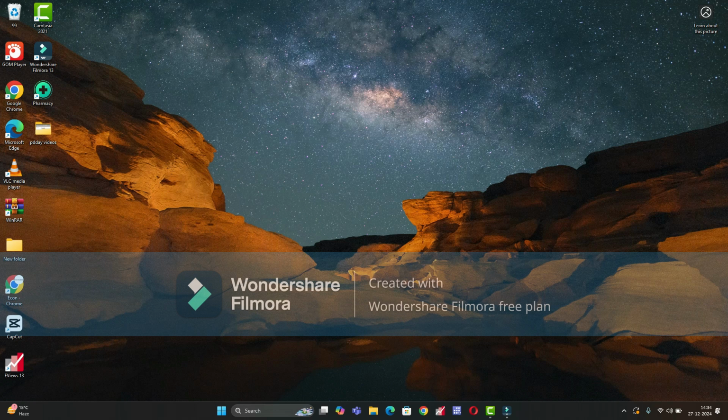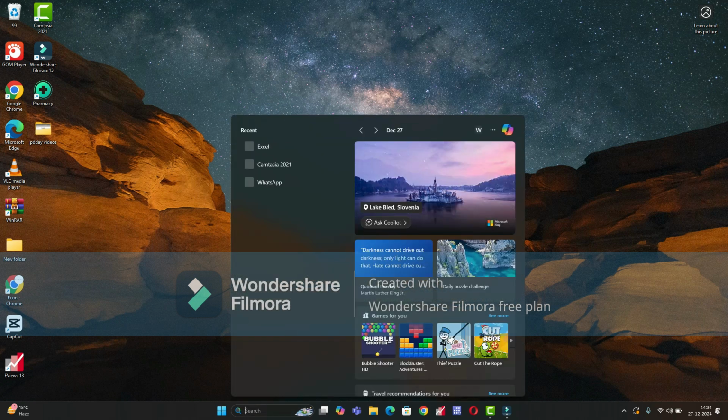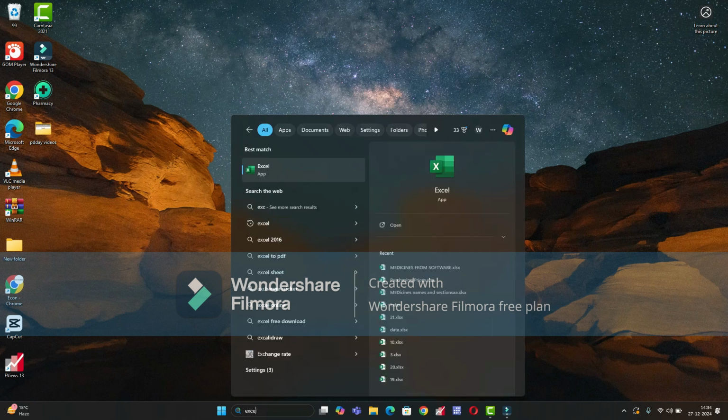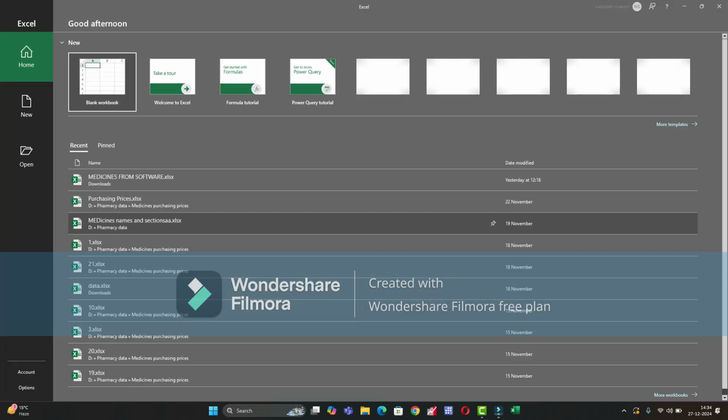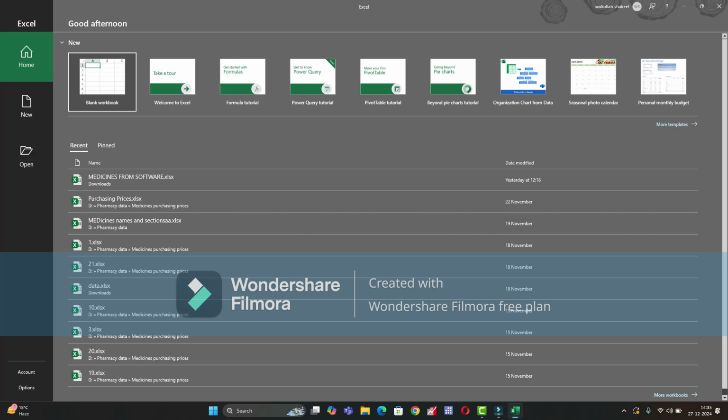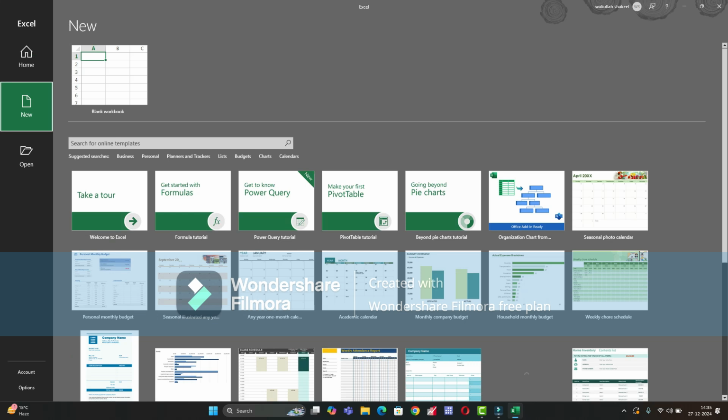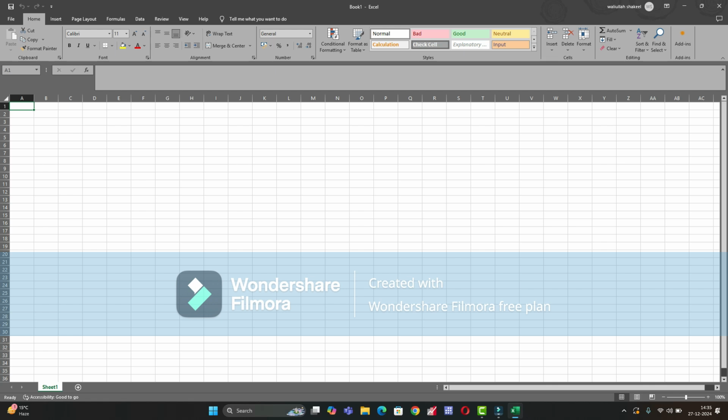So first of all, we will go to the search box and here we will write Excel, and this one will appear. So from here, we will click on open. This window will appear. If you have installed Excel for the first time, then this window will appear. As we want to open a blank workbook, we will click on this blank workbook. So we can see that we have successfully opened our blank workbook.